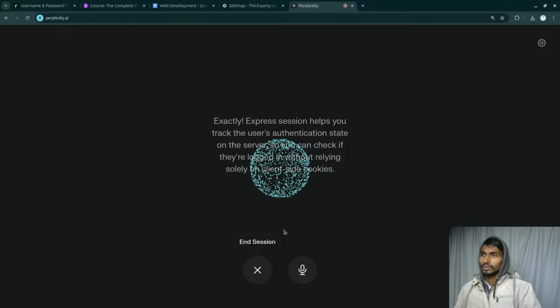Exactly. Express session helps you track the user's authentication state on the server, so you can check if they're logged in without relying solely on client-side cookies.